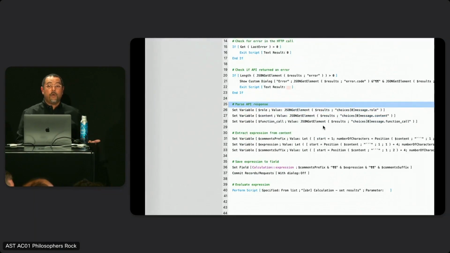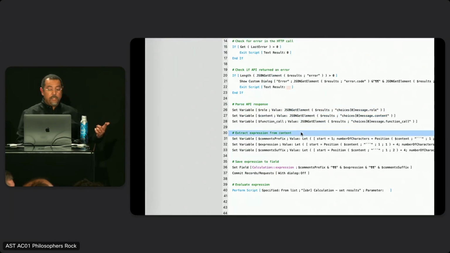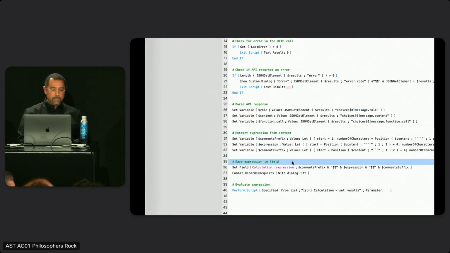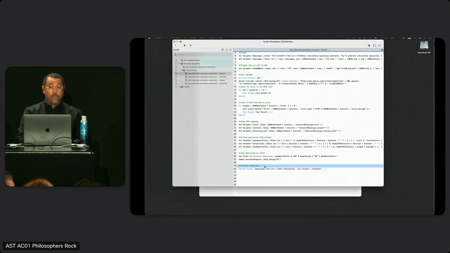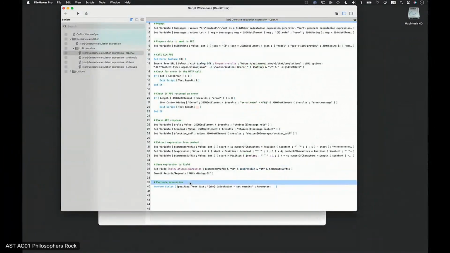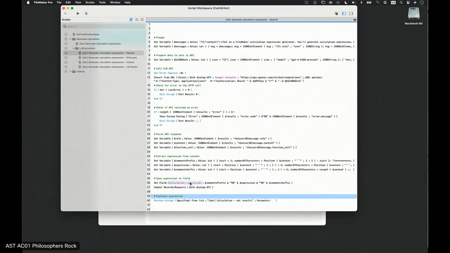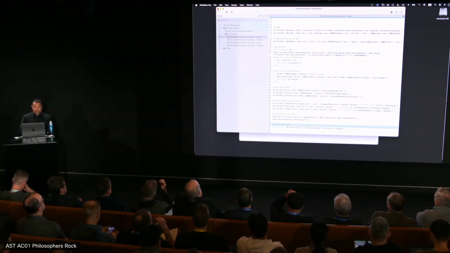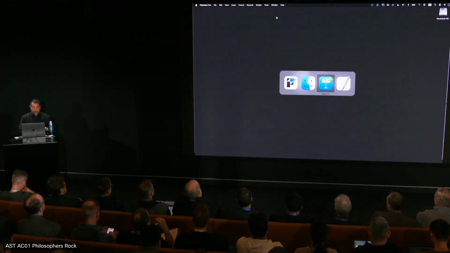Here we're just parsing the response back. It's just JSON, so we've got to parse those out, extract the calculation expression from the parsed data, and then we set the field with the expression and evaluate it. That's it. That's all it does. From a FileMaker standpoint, that is as complex as it gets. The other things are just a bunch of UI stuff. So once again, the secret really is in the prompt.